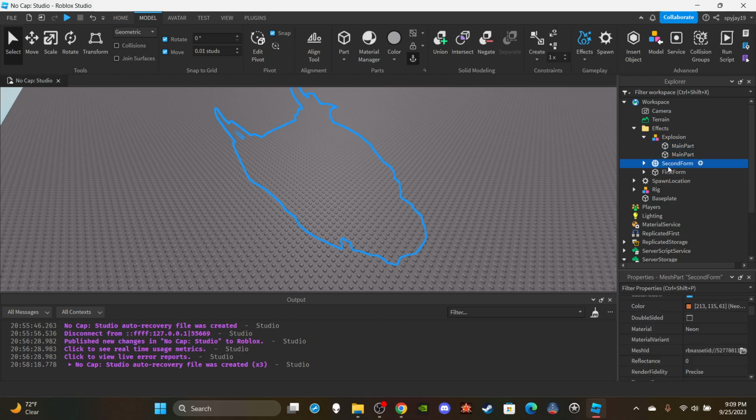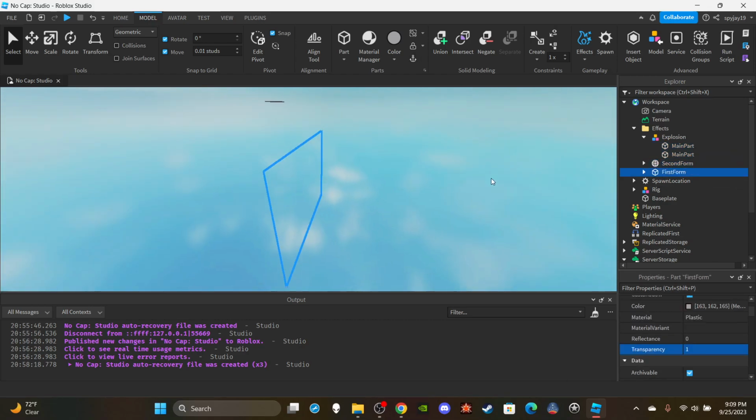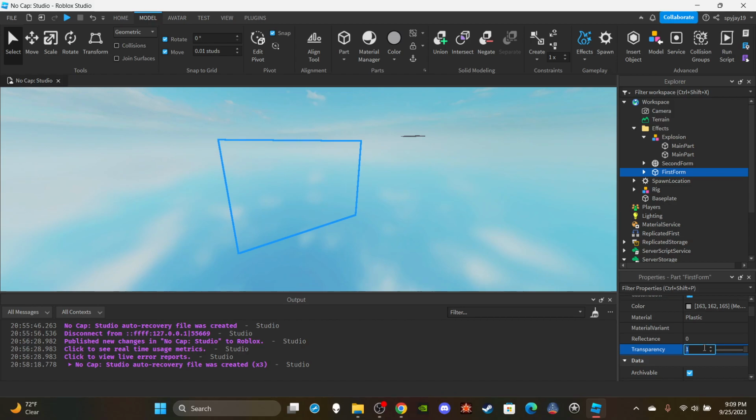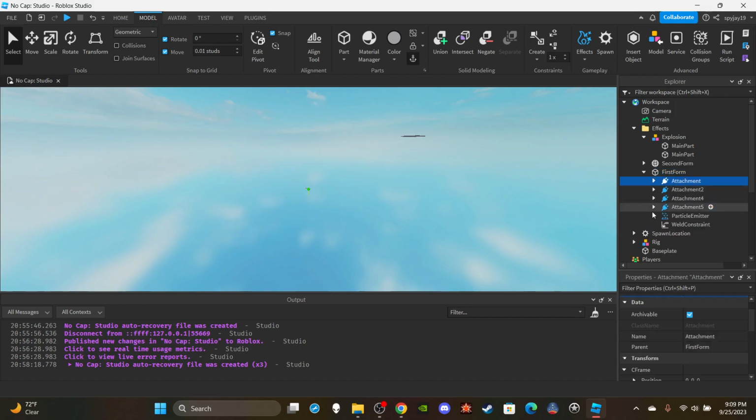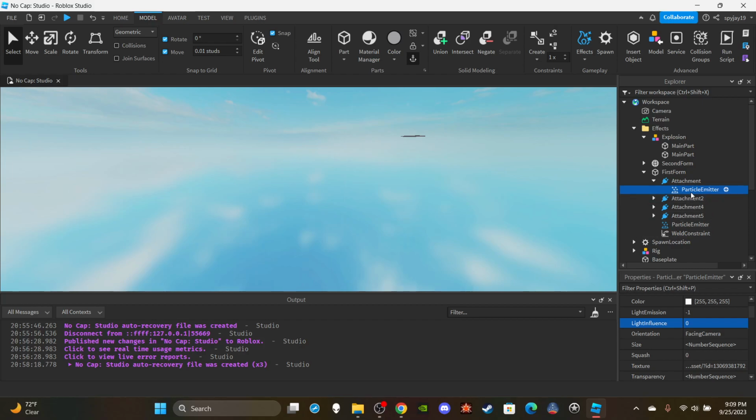So just make them invisible. And then here's my first form attack. Let me show you guys real quick. Oh, well, the part doesn't matter. So this is simply a part with a whole bunch of attachments, stuff like I said. Just get it from the flame breathing model. So pretty much just a whole bunch of particle emitters.